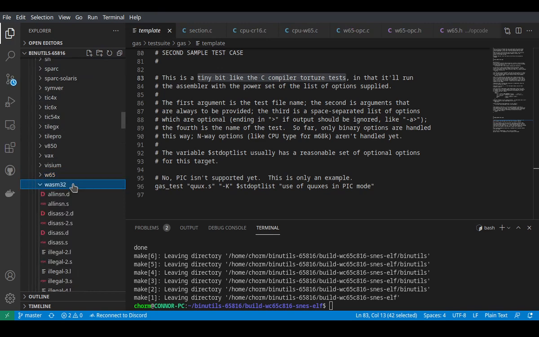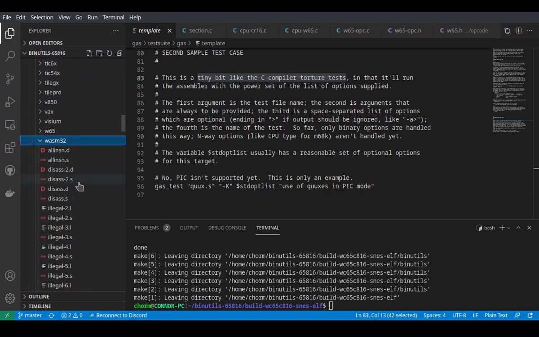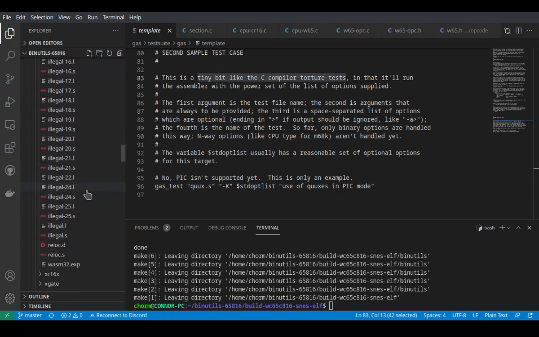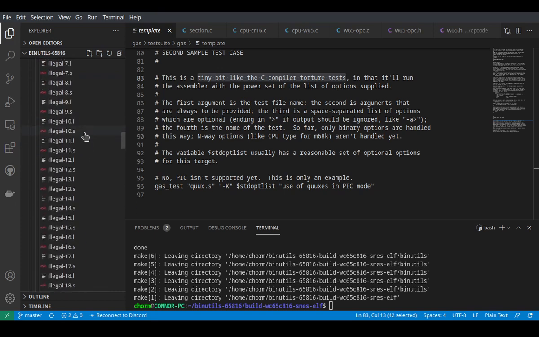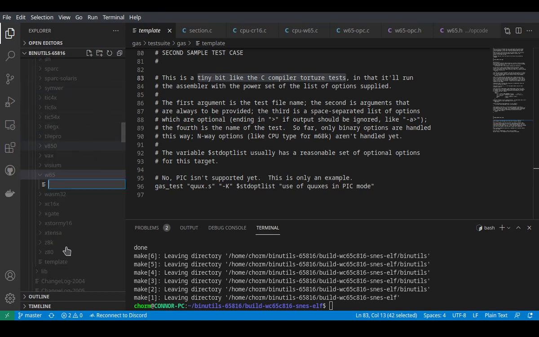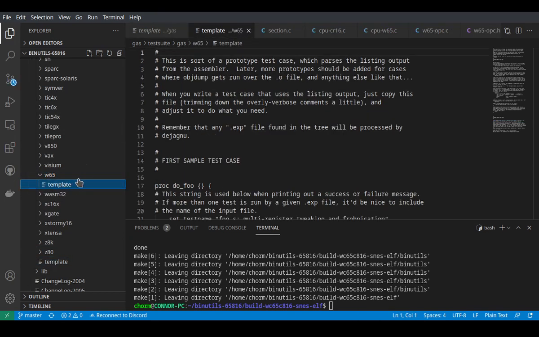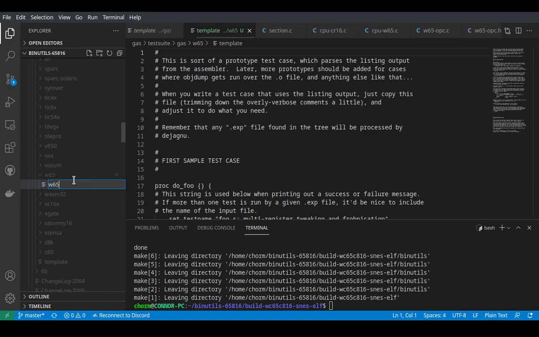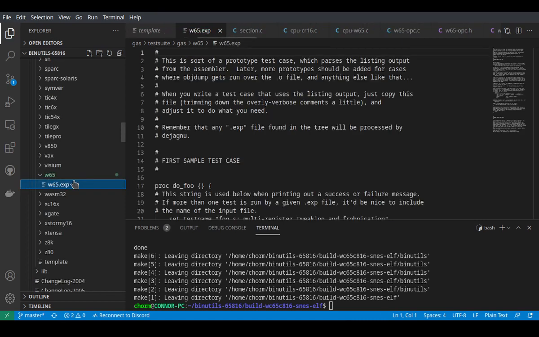I just have to create files that are like... Okay, I have to create W65, copy, rename you to W65. Okay. So I have to install DejaGNU.